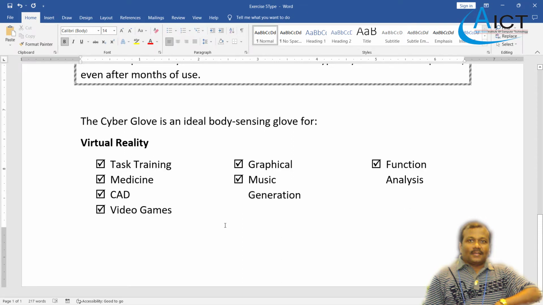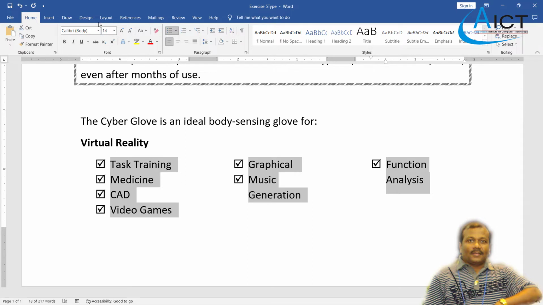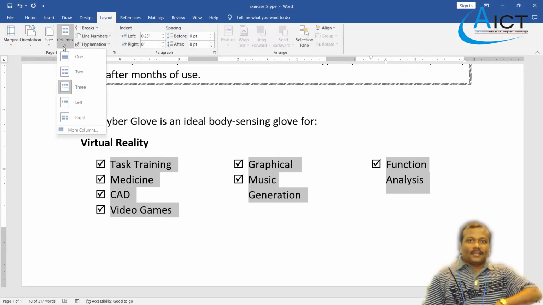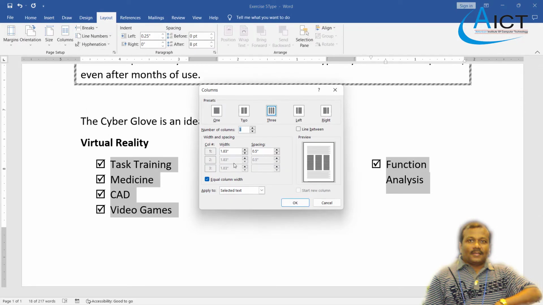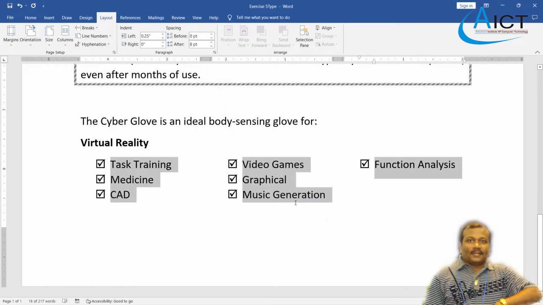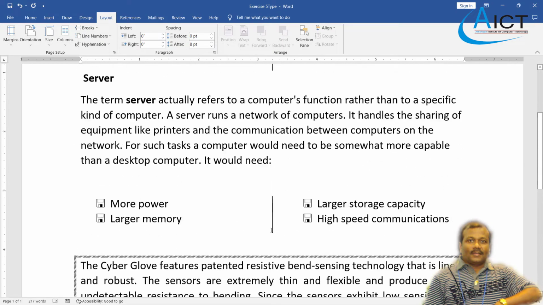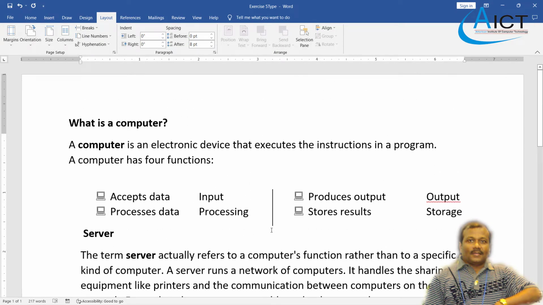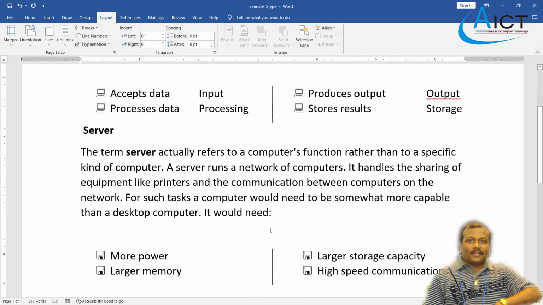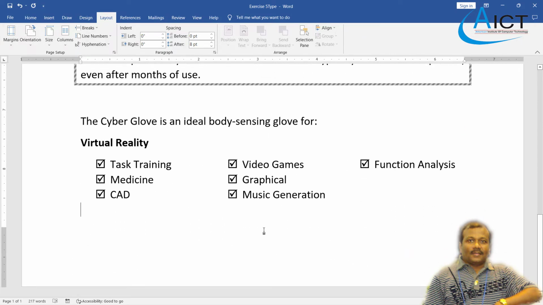Right. Now we have this thing here, the music generation, function analysis. I will highlight this one. Go to layout, columns, more columns, and I will reduce the spacing here to 0.2, so you can get it like this. So save this one, and you have to email it to me.